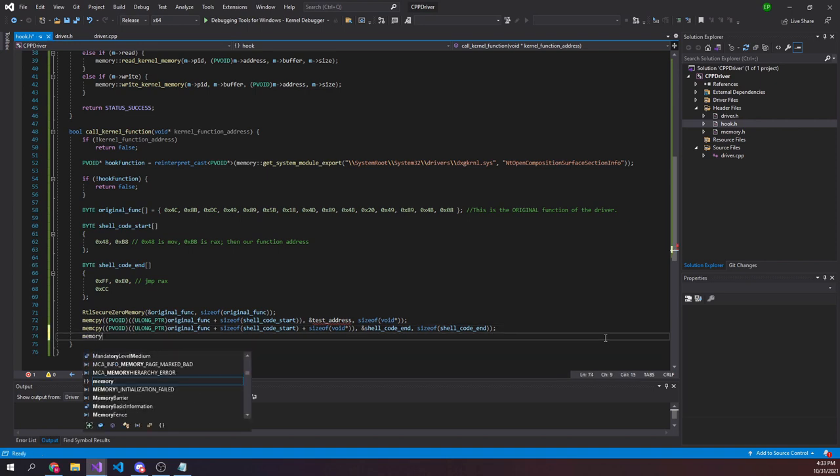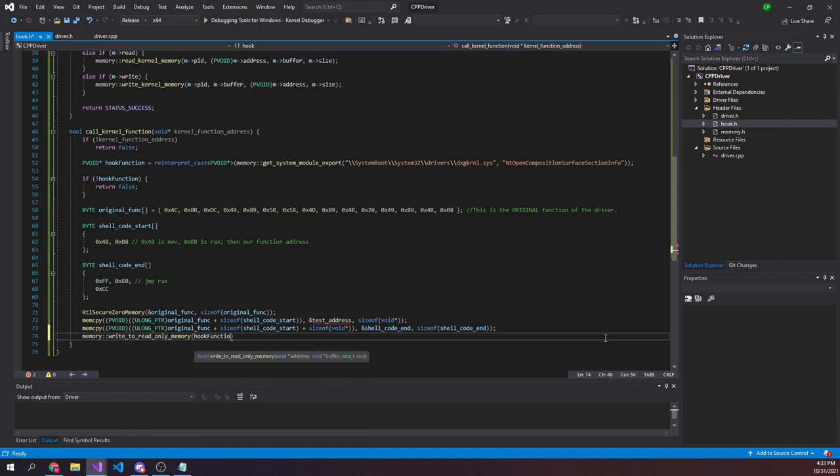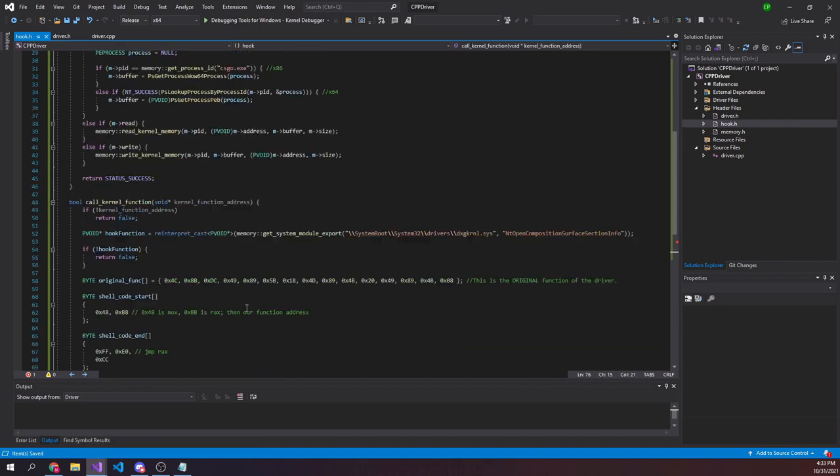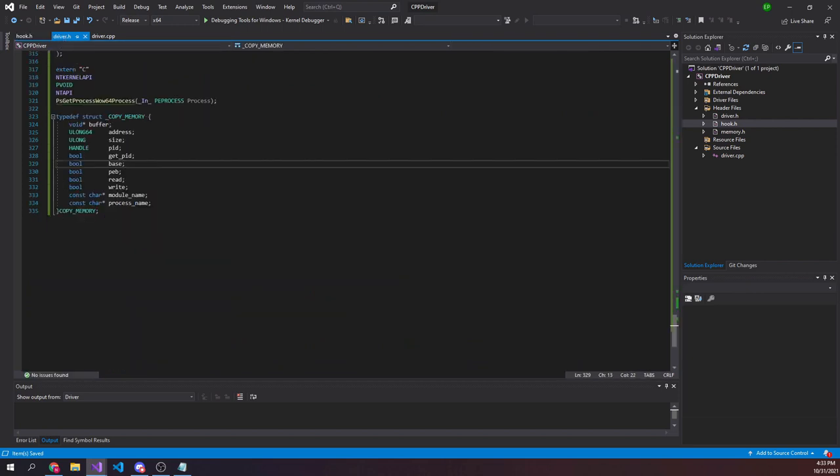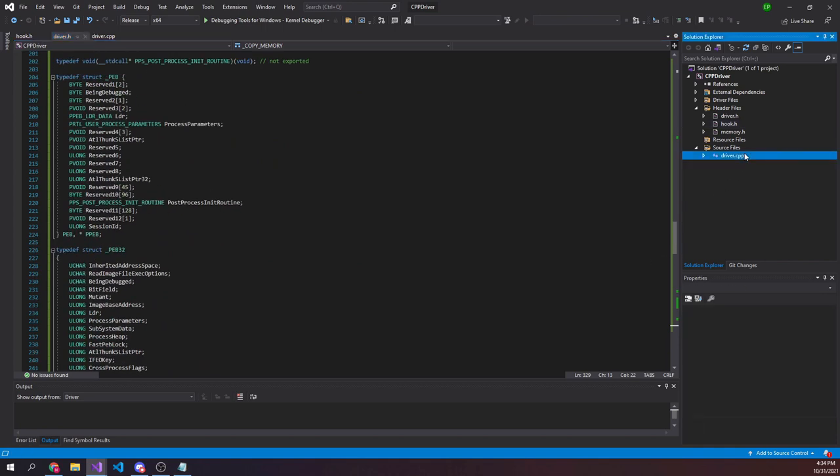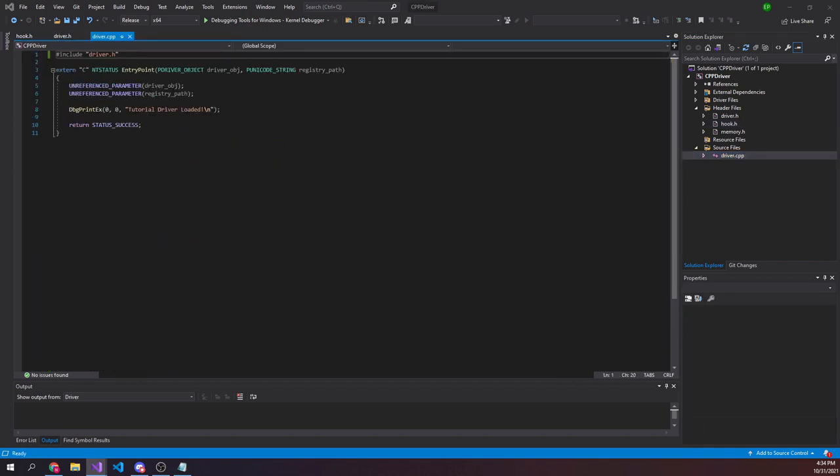Alright, and then we're just gonna do memory write to read only memory. Hook function, original function, size of original function. And we return true. There we go. Now we're done with our hook. So now we can go into driver. Sorry, not driver. We want to go into driver.cpp and finish it up there.